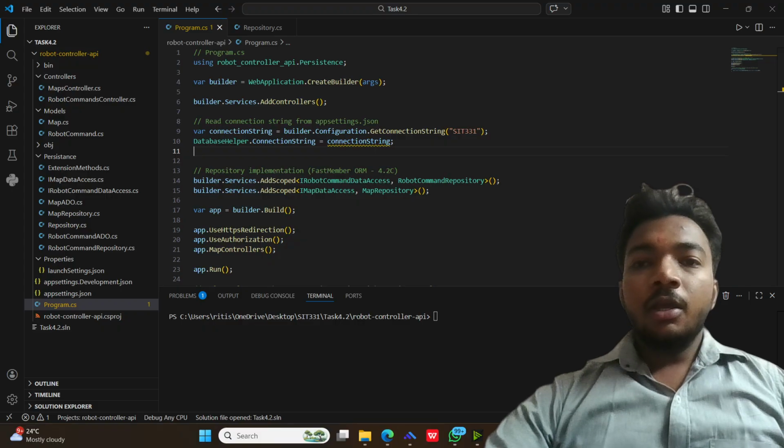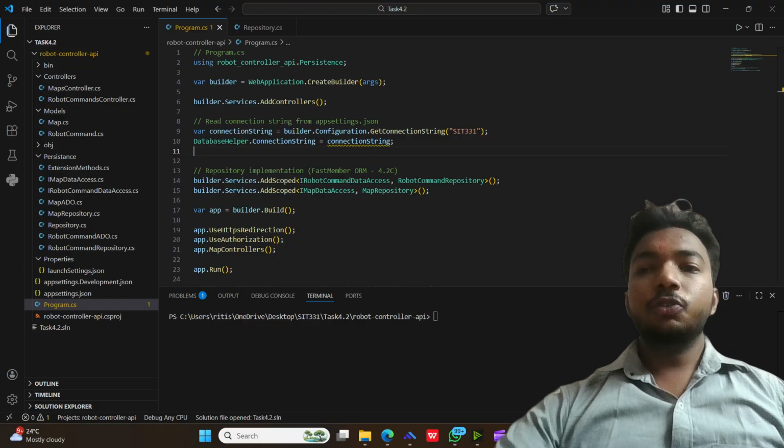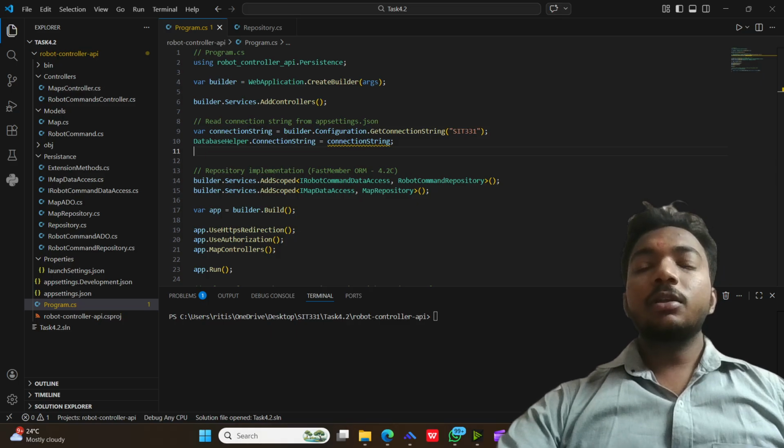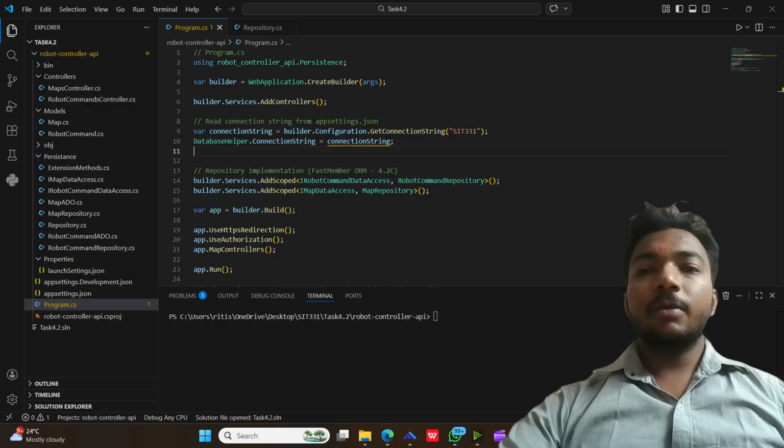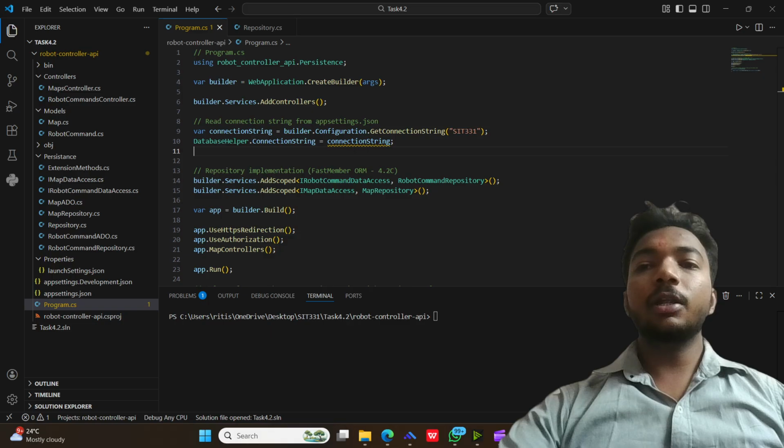Hello everyone. In this video, I will be presenting my solution for SIT331 Task 4.2C, Repository Pattern and Object Relation Mapping. In the previous task 4.1P, we implemented a persistence layer that connected the API to a PostgreSQL database using ADO.NET and SQL data reader. However, this approach still tightly couples the application with the data access implementation.